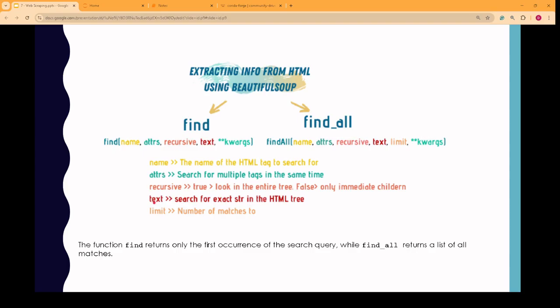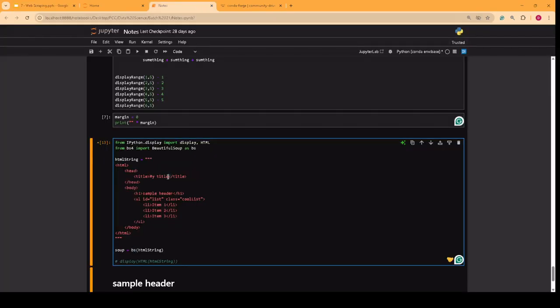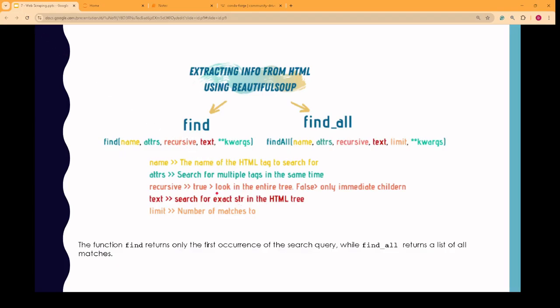Text would be the exact string itself that you're looking for. And then limit is the number of matches. Now take note, find only returns the first occurrence of the search. Find all returns a list. You need to read the description. It returns a list, so it will be a list of all possible matches.